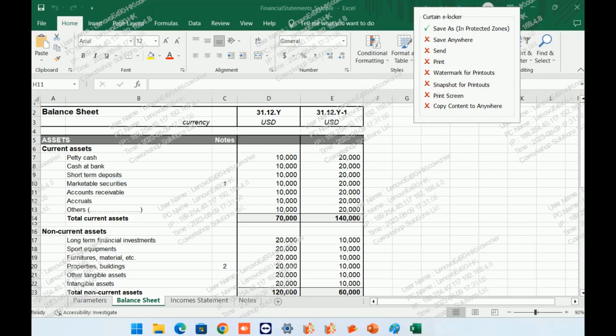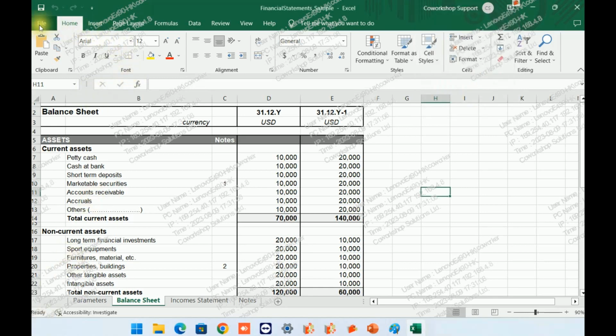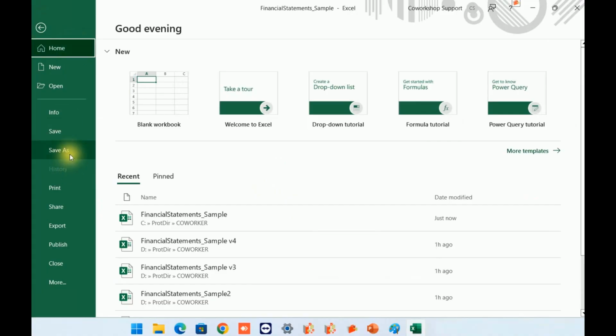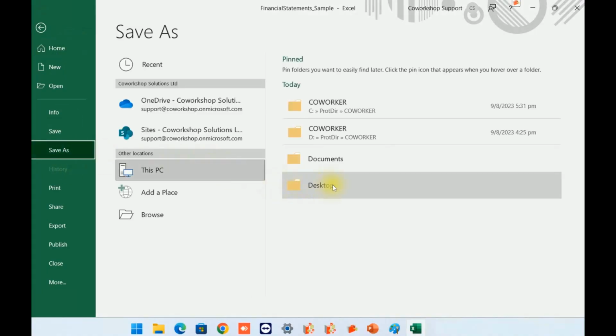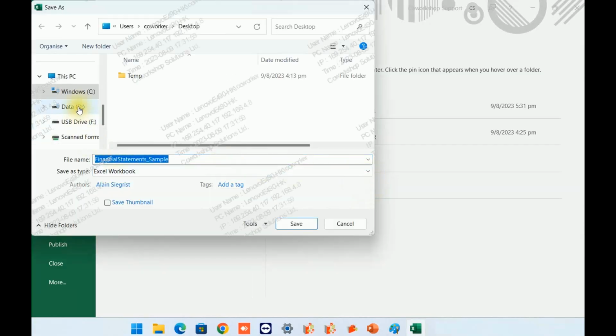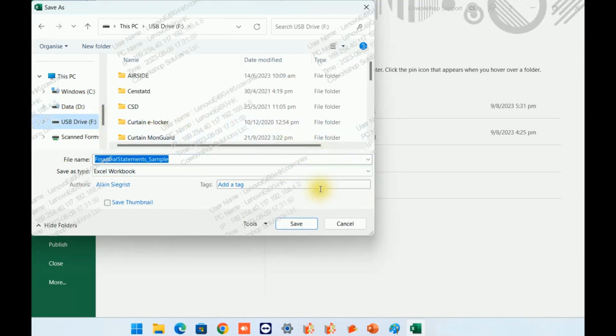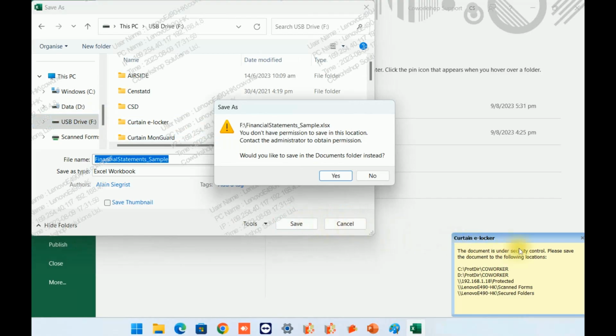Since I do not have permission to save the file outside of the protected zone, let's see what happens when I try to save it outside of the zone. For example, let's try saving it to a USB drive. You can see that eLocker has blocked this action and prompts me with the locations where I can save this file. These locations correspond to the protected zone paths.